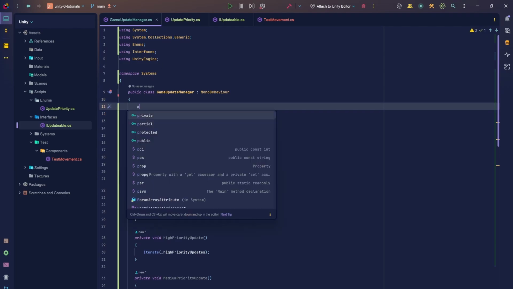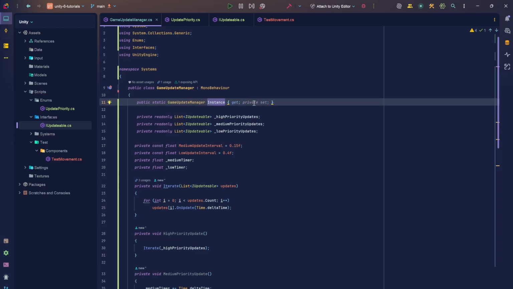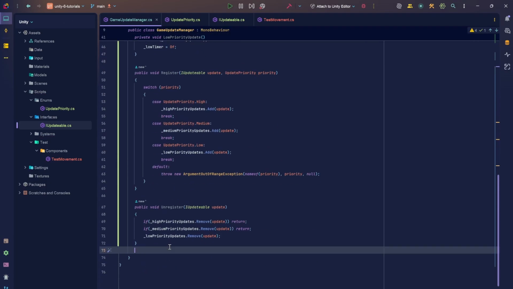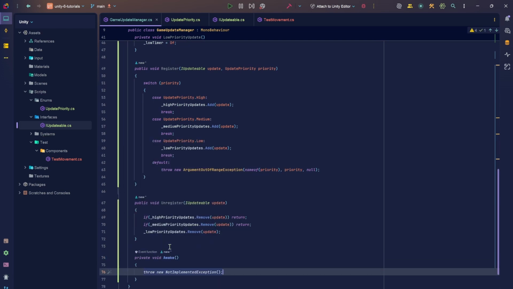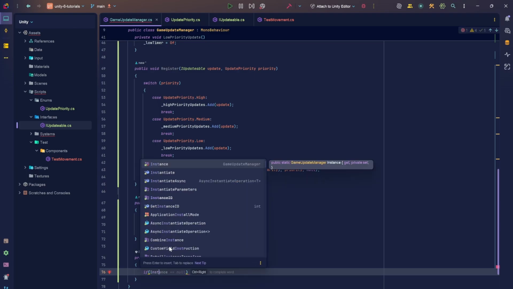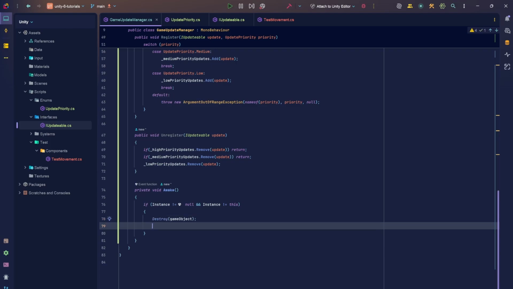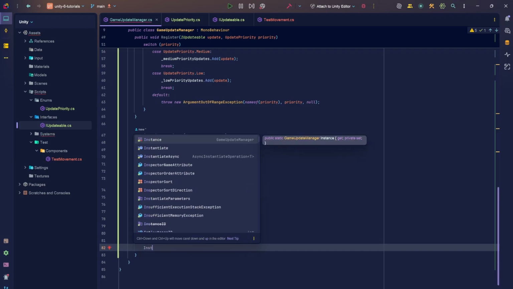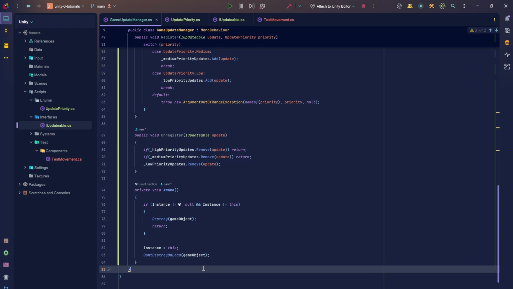So now that we have our registration and our update logic, we want this update manager to be a singleton, so it can be accessed throughout the whole project. So we want to make it a game update manager instance, get private set up there. And then at the bottom in our Unity methods, we're going to say private void awake, if instance doesn't equal null and instance doesn't equal this, we're going to say destroy this and return. Otherwise, we're going to say instance equals this. And don't destroy on load game object.